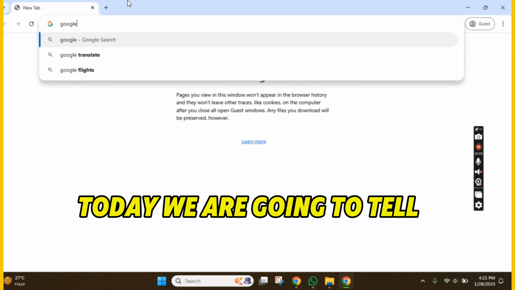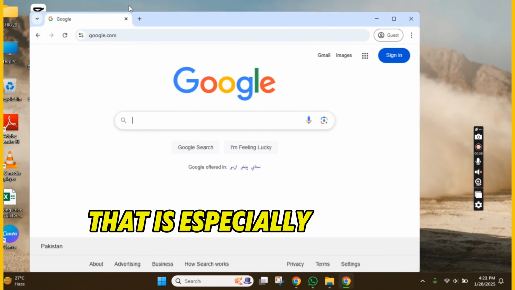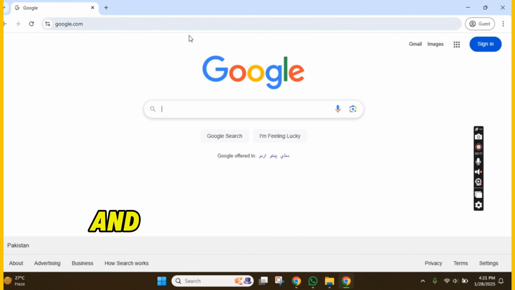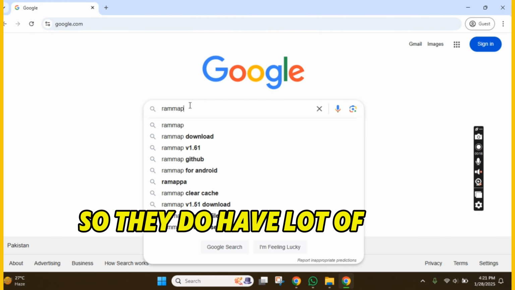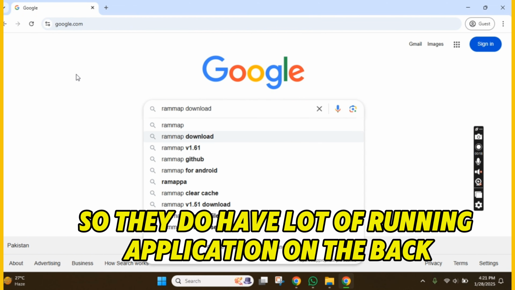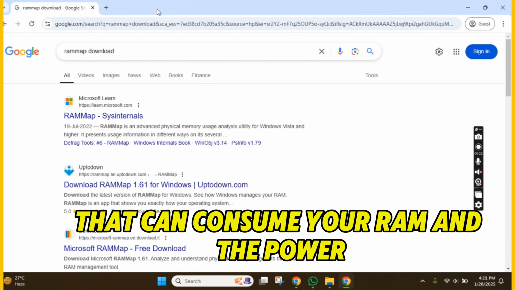Today, we are going to tell you how quickly you can clear the cache. That is especially helpful for gamers and people who use a computer a lot. They do have a lot of running applications in the background that can consume your RAM and power.